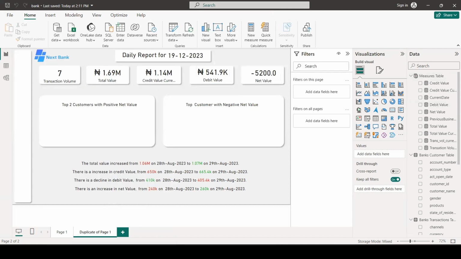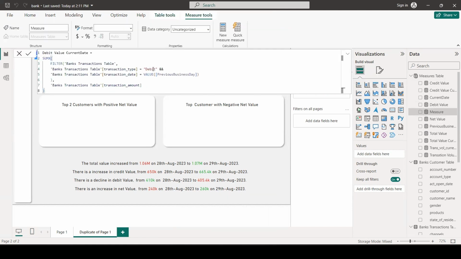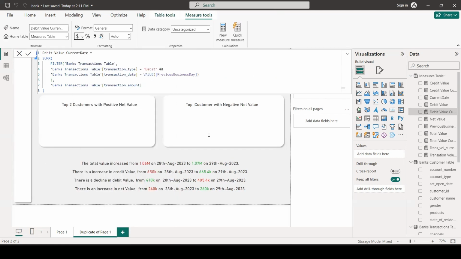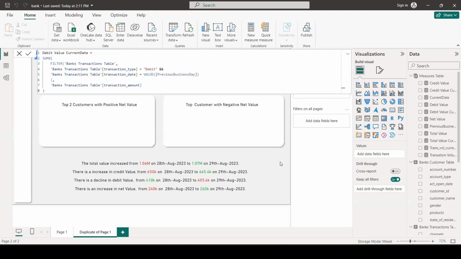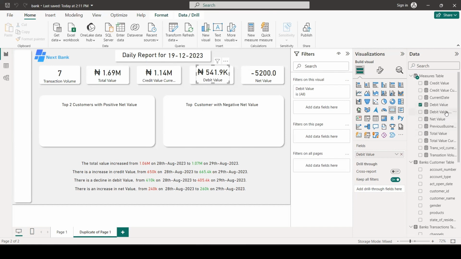Okay, so we're going to do the same thing for the debit value. As you can see, we are filtering. We want to see the debit and for the previous business day. So let's hit enter. Let's also format this with the Naira sign. So we'll get the debit value current 549. So let us work on this.